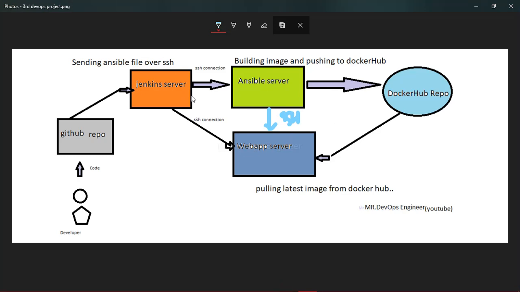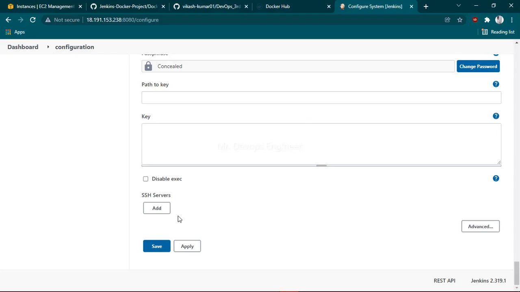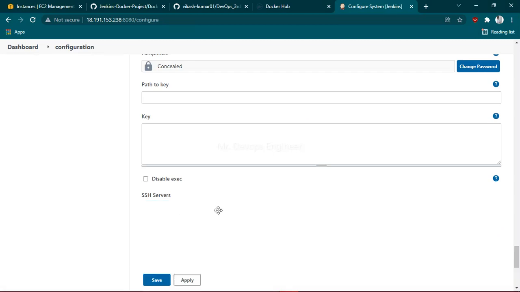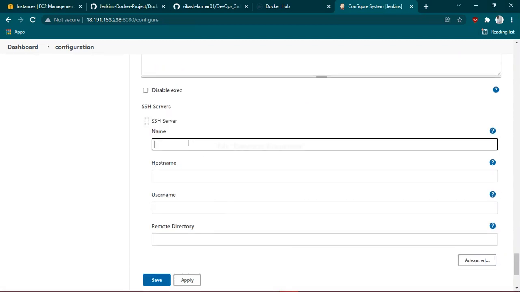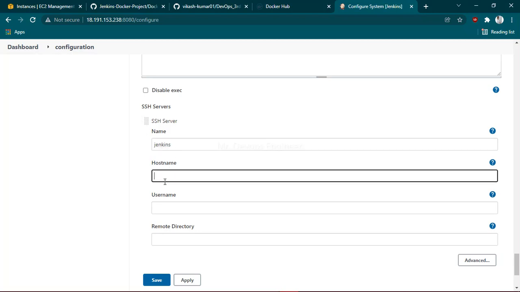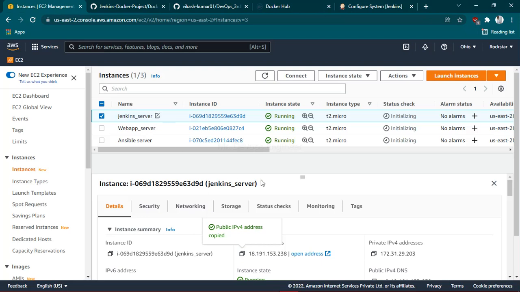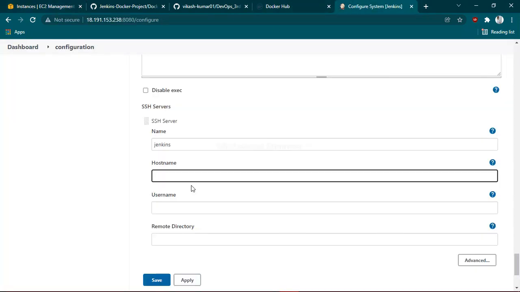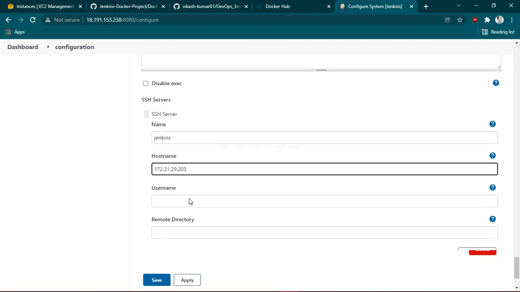So for that, we have to configure all three servers on Jenkins, into the SSH server option. So, how to add? Let's click on add. What is our first server? It's Jenkins. In place of hostname, you have to provide the private IP of this Jenkins server. Okay, so what is the username?